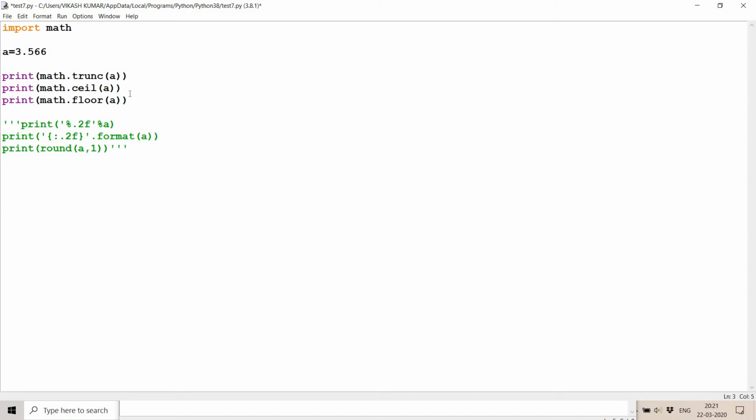I just told you the reverse, I think. So let me correct it. Ceiling means an integer which is just greater than this number. So 3.566 is greater than 3 but smaller than 4. So if we try to find the least integer which is greater than 3.566, then that integer would be 4. Okay, so math.ceil should print 4, and floor is just the reverse of that.